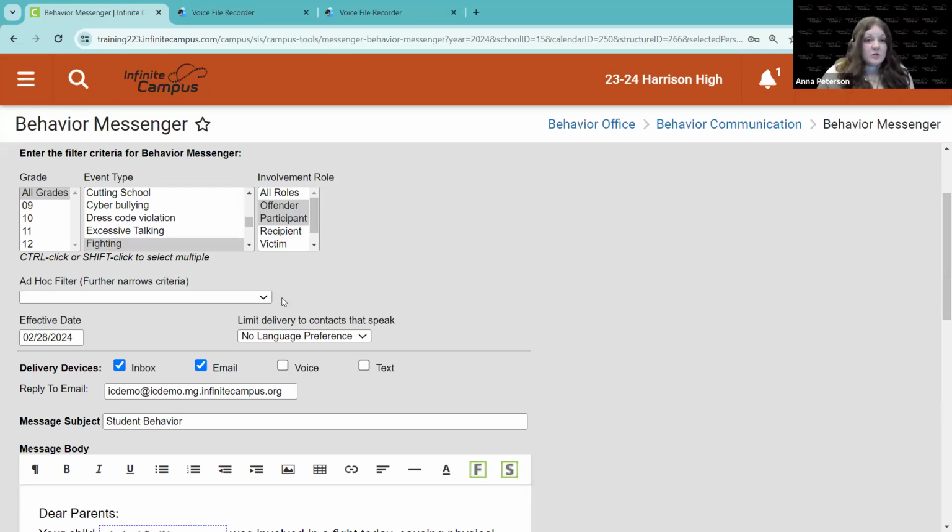Just like our other messenger tools, we can use ad hoc filters to even further narrow down our criteria. Again, we can select our effective date for enrollments as well as limiting our language preference. So again, mine is set to English and Spanish. You can add additional languages if you need to for your particular population.